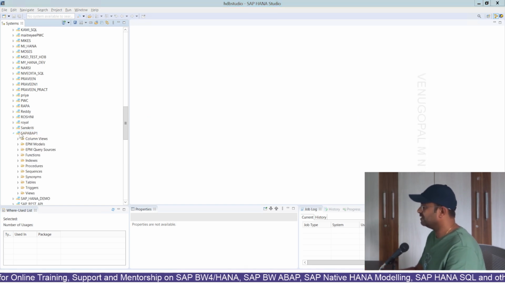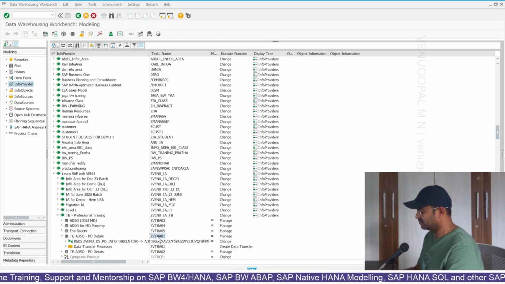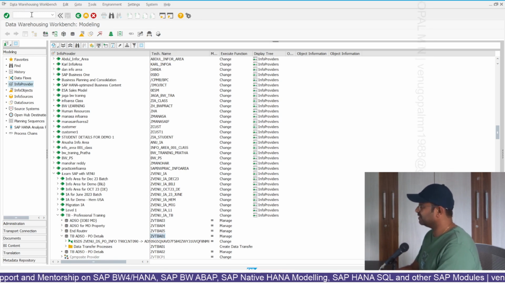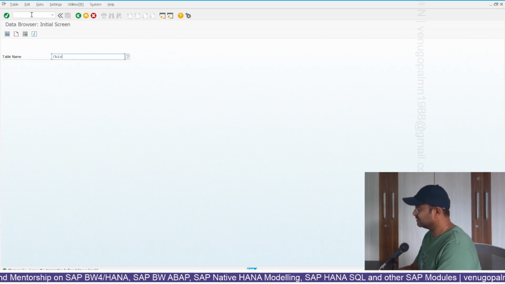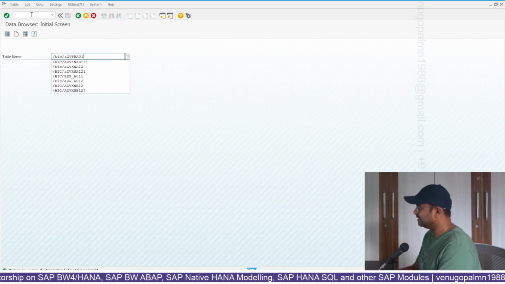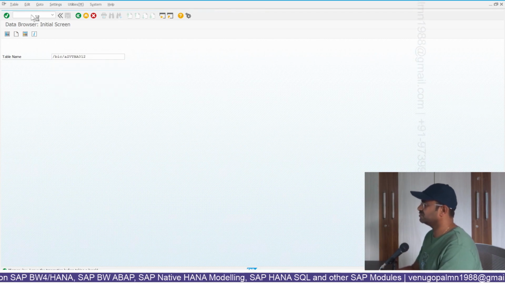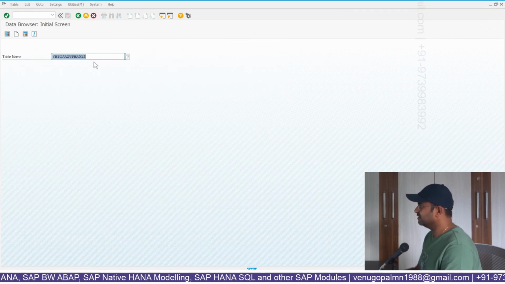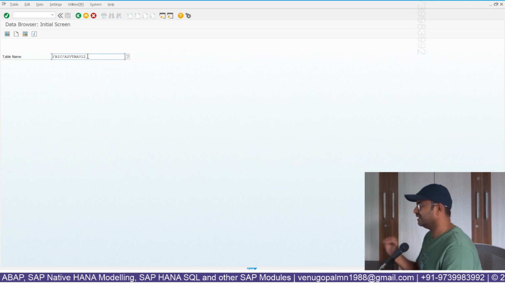For example, we were focusing on one of the ADSOs, correct? This ADSO will have a table which is an active data table, correct? /BIC/A, ADSO technical name 2. This would be an active data table and it has some data. So now where can I find this table in your HANA database level?